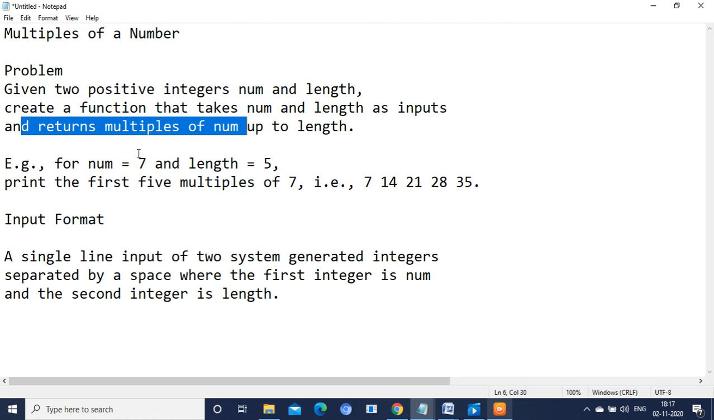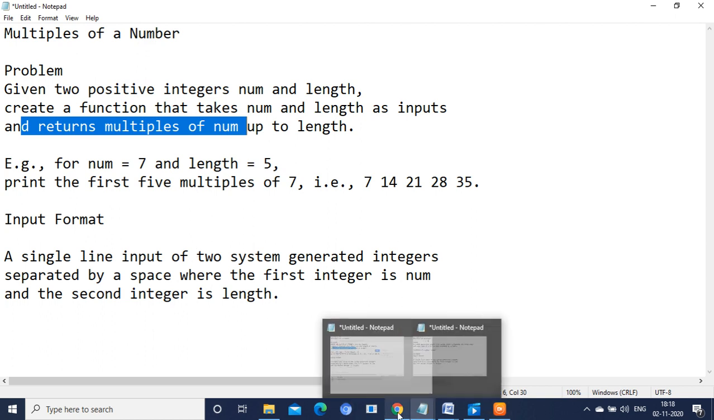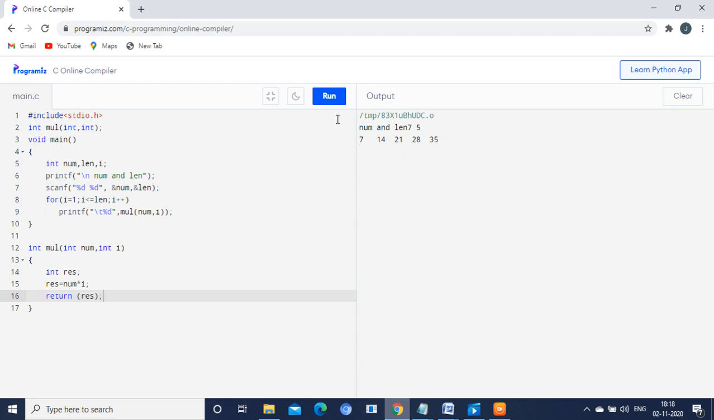Let me quickly explain the concept using the programming. The input format should be in the form of integers, and the output should be printed using a single space separation. Okay, let me quickly explain the program using C language.